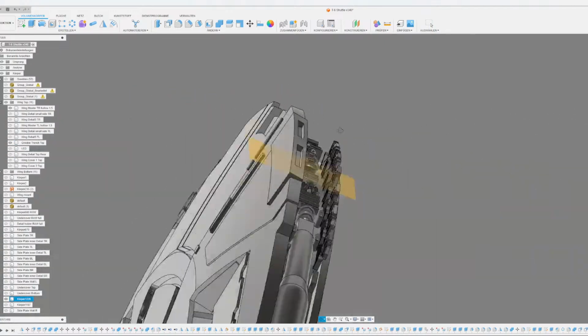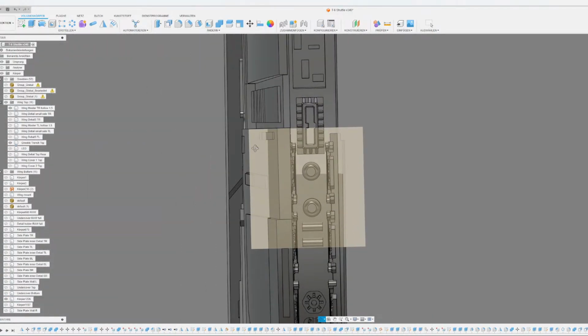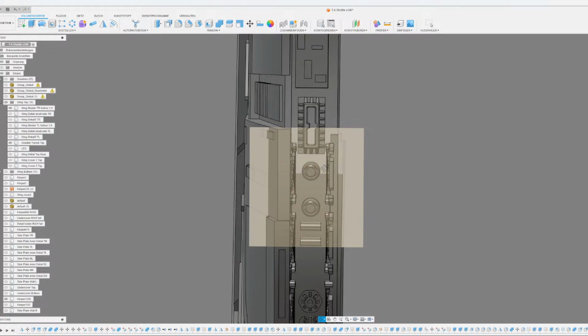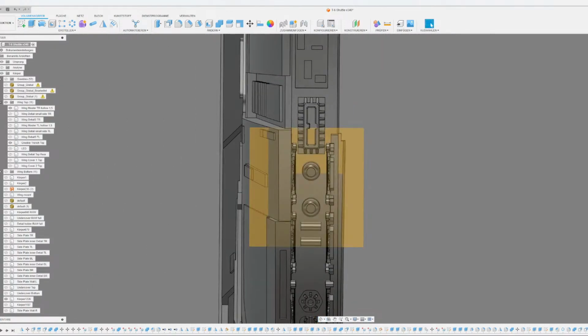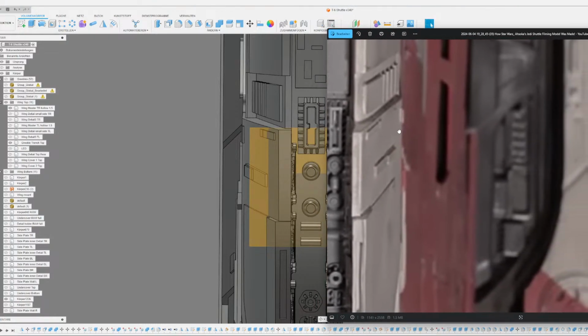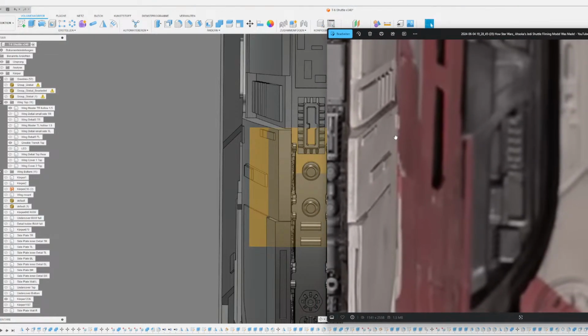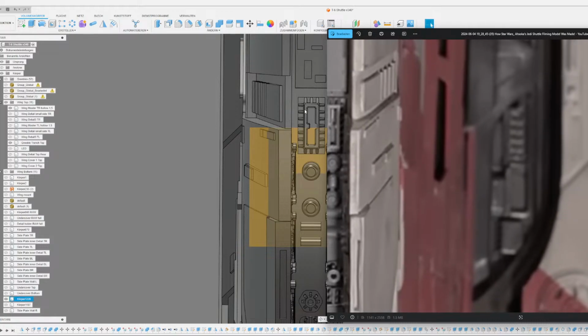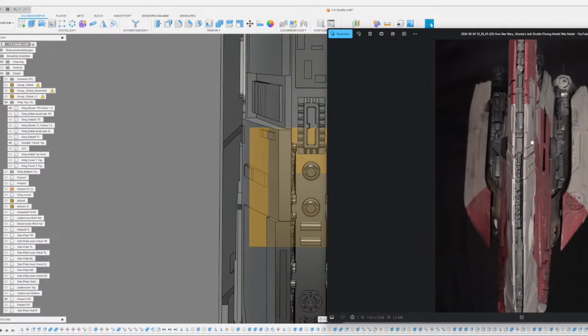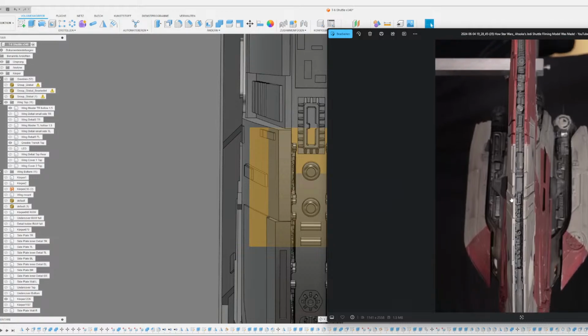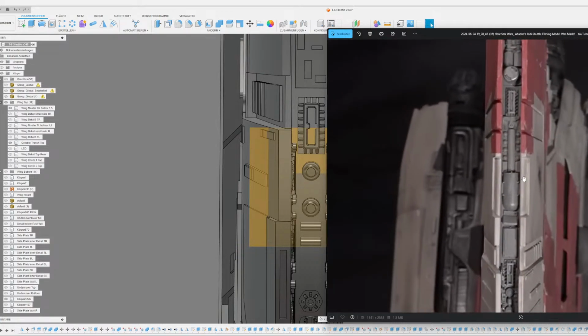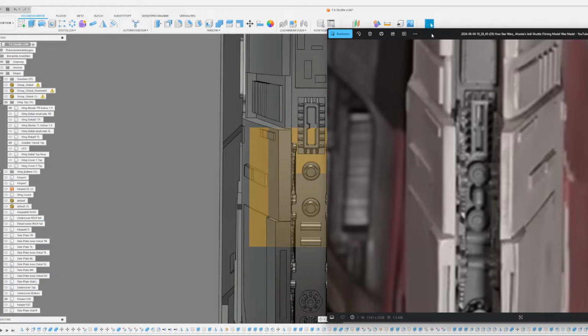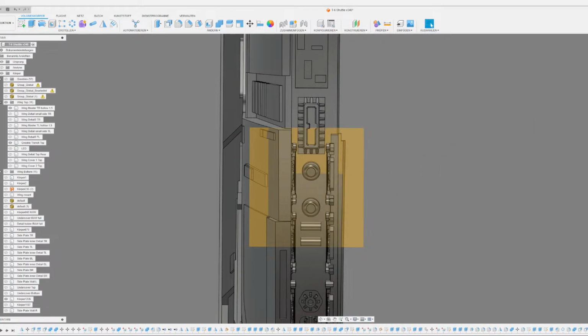Let's see. That's okay. The position of this relative to this part is not correct, but I think this is the other wing. So it's not entirely symmetrical. But we'll deal with that later. Let's first create all the missing detail. And then we'll see.